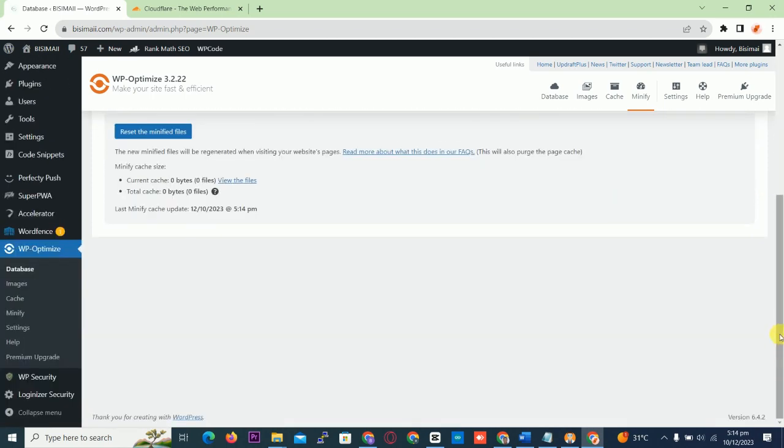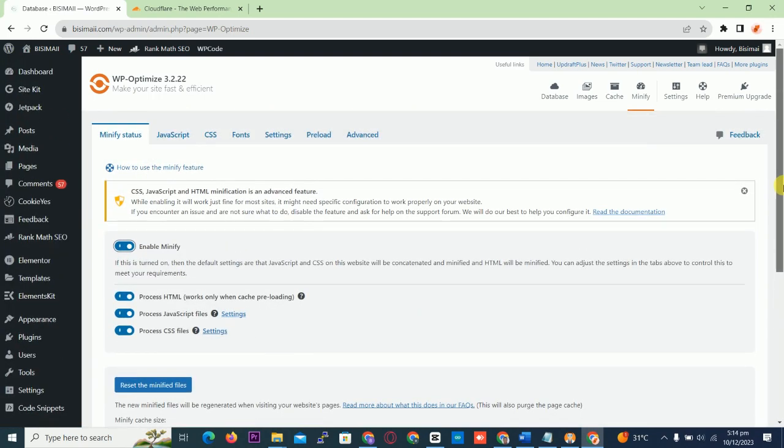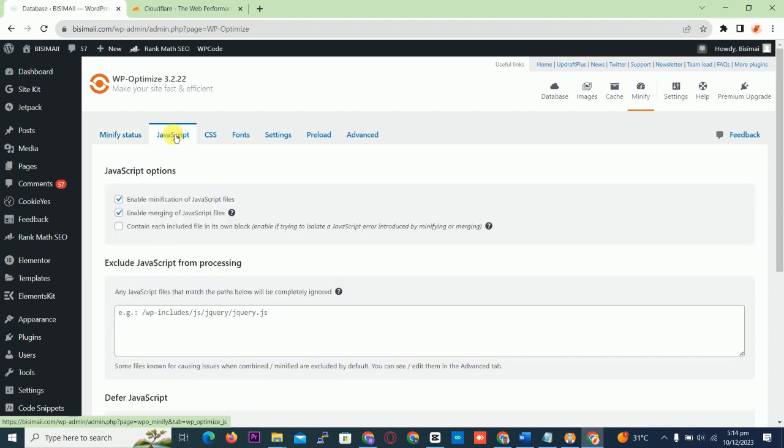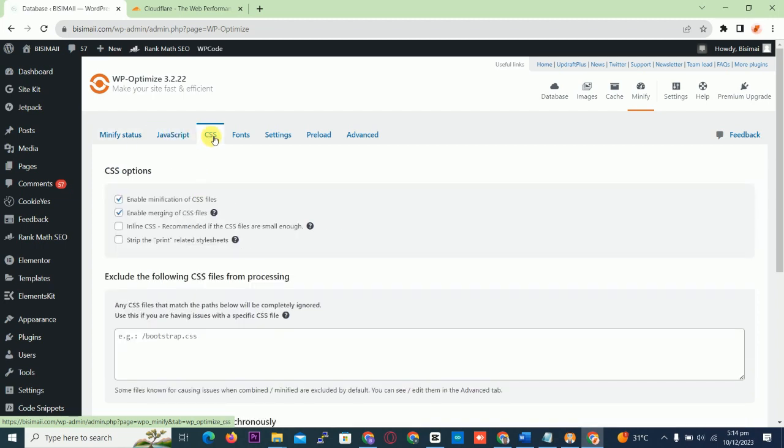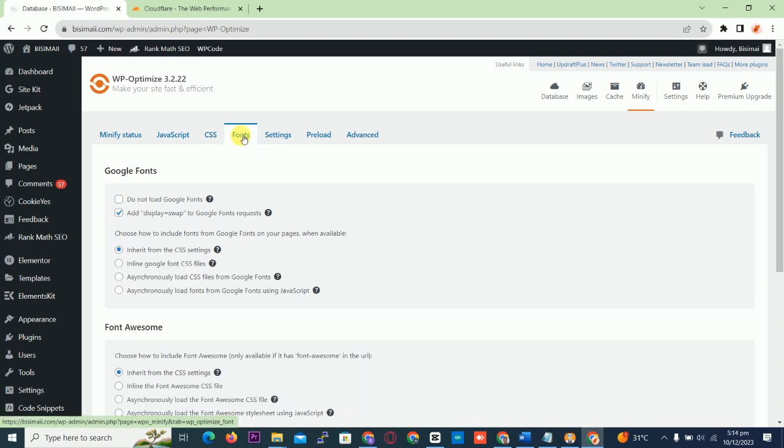So this is how the WP optimizer is done. So here you come here. Yes, so this is how the WP optimizer is done.